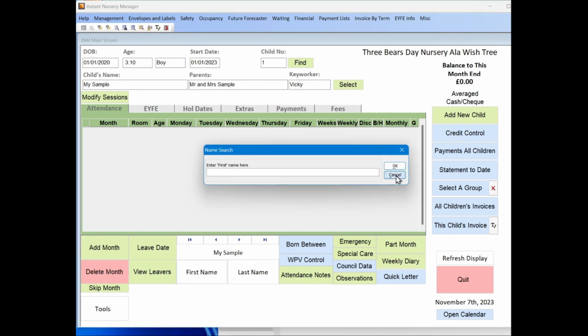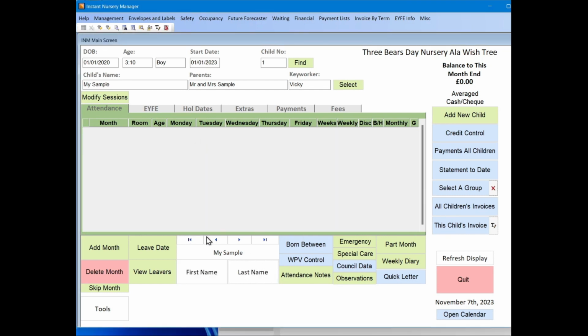You can find children by clicking the first name or last name buttons at the bottom and type the first few letters of the name, or you can click the navigation arrows to move through the records one by one or to the first or last child.